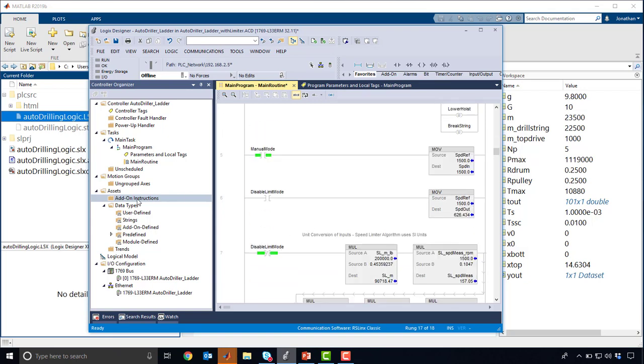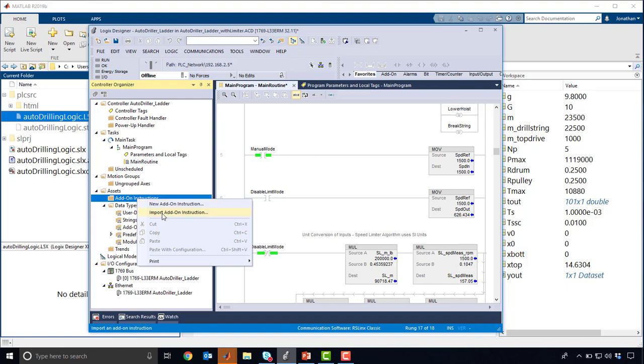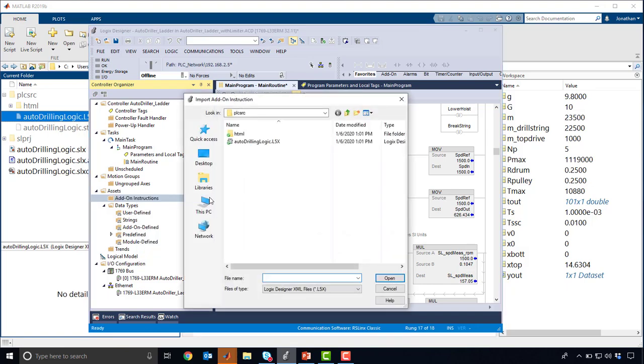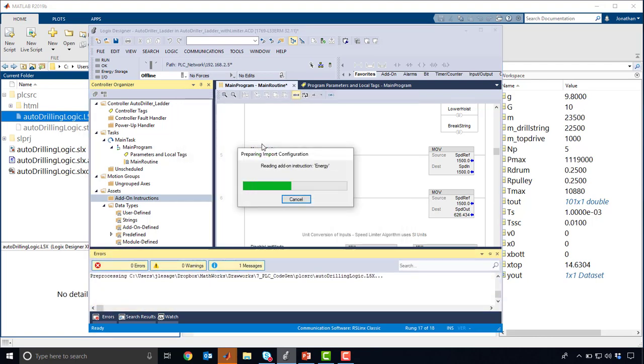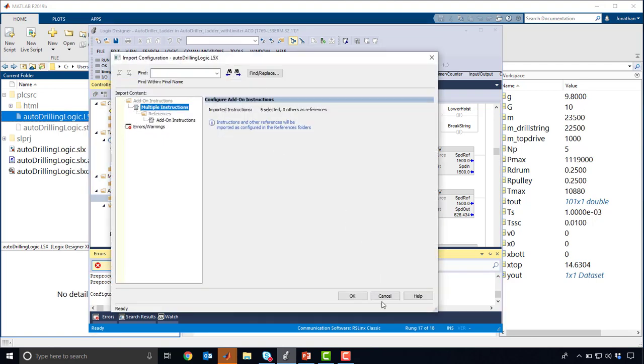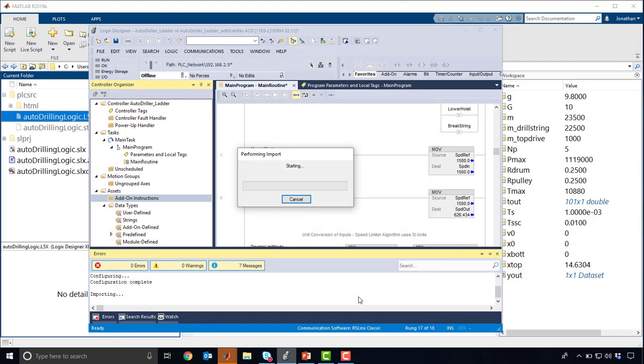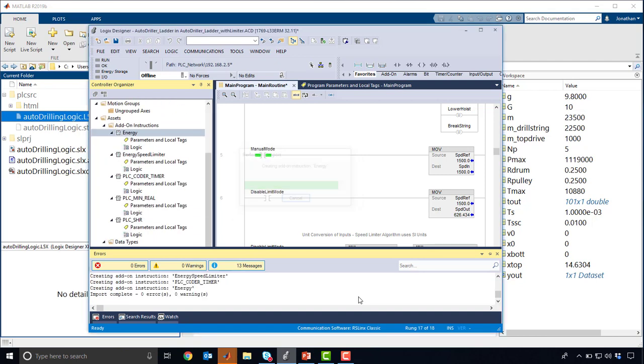Okay, so the way I can do that is go to Add-On Instructions here. I can right-click and say Import. And you'll see here I've got in my folder the AutoDrillingLogic.L5X. Go ahead and select that, go through the import process here, say OK. This is going to import that structured text directly into our project.